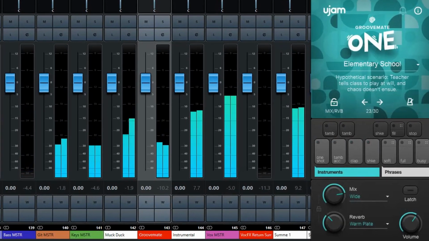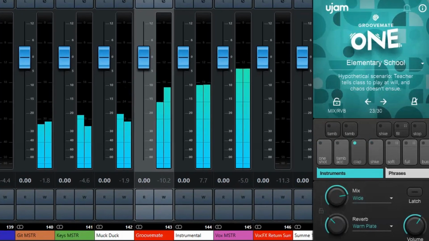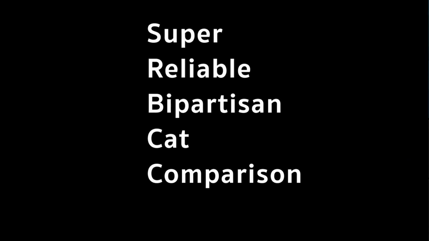Now, it's not like that alone makes a chorus, but it will add a healthy 30 to 60% of chorusiness to pretty much anything. Let's put it to the test in ujam's super reliable bipartisan CAD comparison suite.